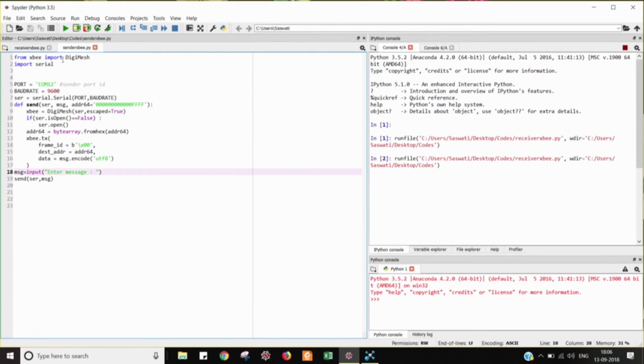This is the other code. Here also we have imported the DigiMesh library and we have set the port, etc., and also we try to form this message that is going to be sent. This message is sent through this command send msg, and msg is this message that is built and is being sent. So, after this we go to this console to see how it looks from the sender side.